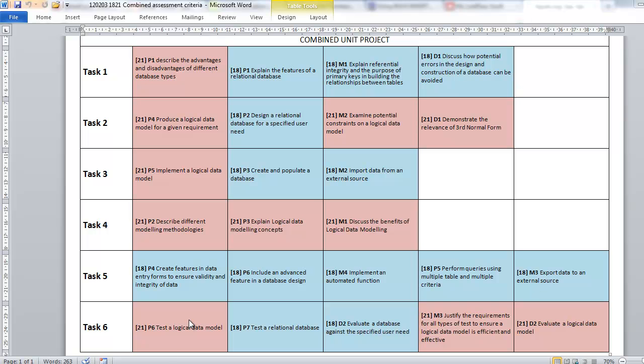You're going to test the logical data model. You're going to try and make sure that this validity that we've created really does work. You're going to create a test against the relational model. That's once again those sorts of things. Making sure that relational integrity, referential integrity, is in place.